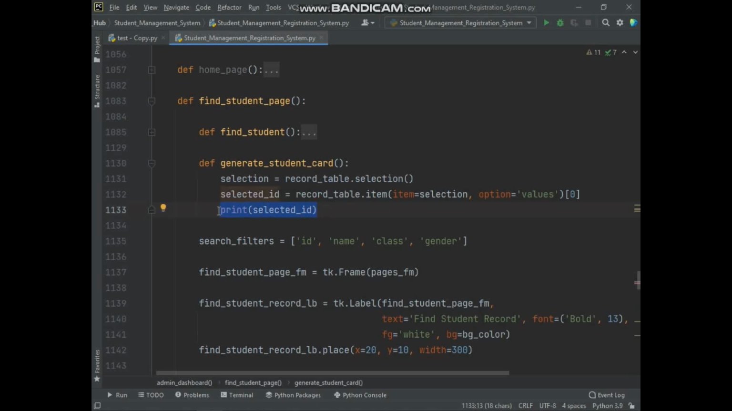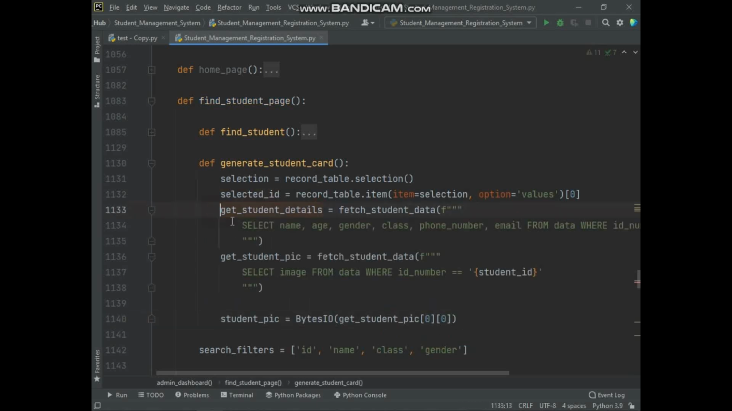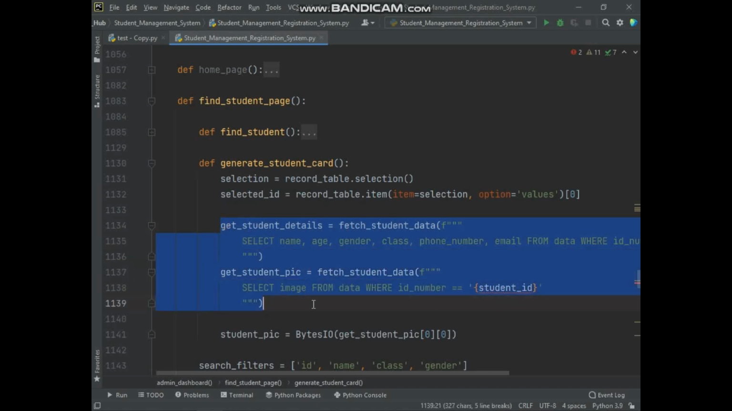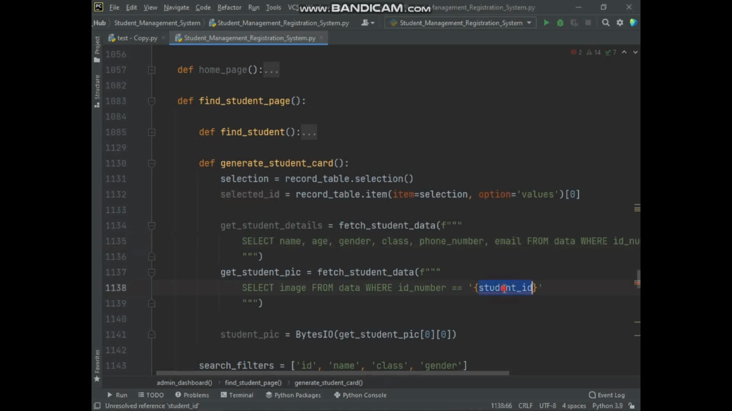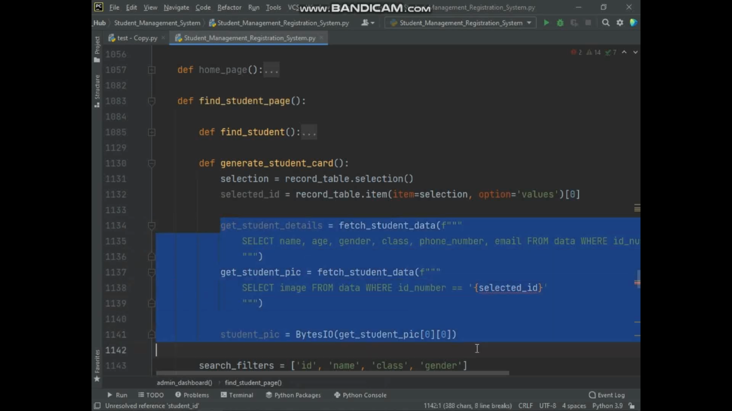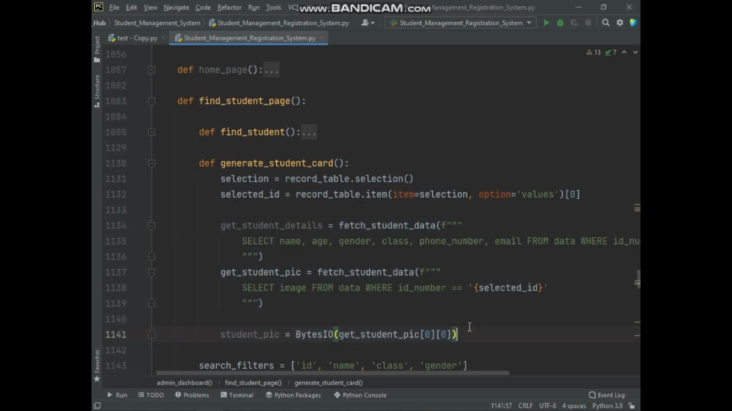And then here we will paste this code. Basically here we are fetching the student details and picture to place on the student card. And also here we will put the selected student ID number, to fetch the selected student details and picture. Now the selected student details and picture are ready to place on the student card.